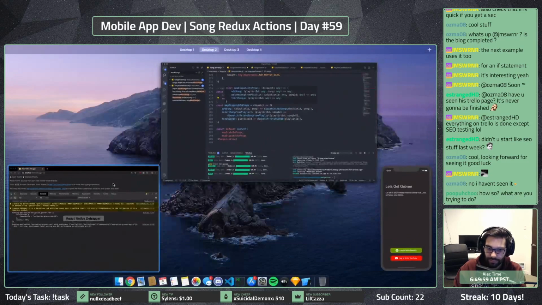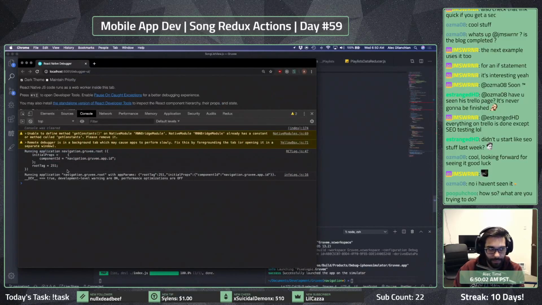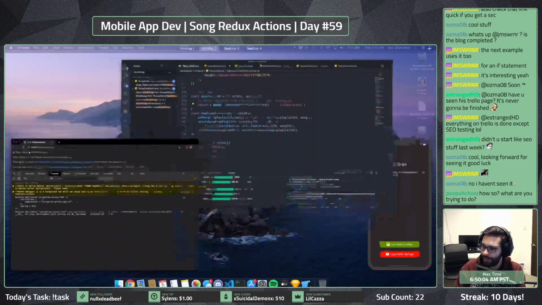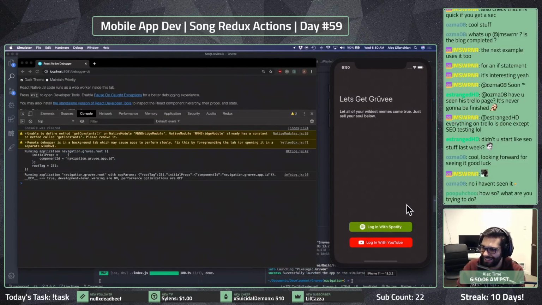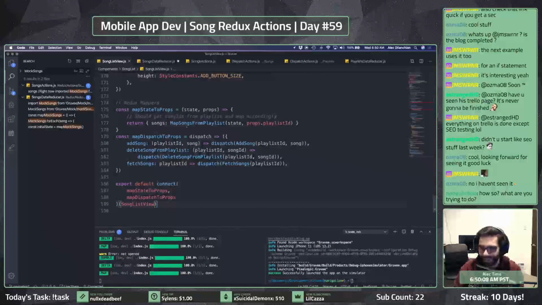Man, I don't even know what I'm trying to explain at this point. But essentially what I did is I took out fetch songs and I just called map songs from playlist, and that worked no problem. So why do I have fetch songs to begin with if, when I map my state to props, this works every time? I feel as though this should probably be part of my dispatch, if that makes sense.